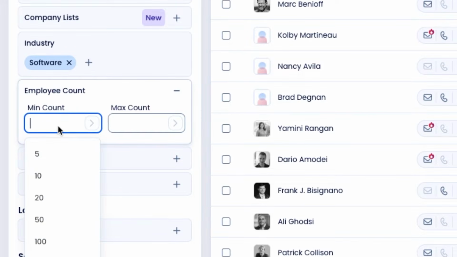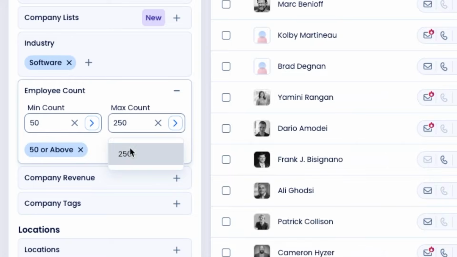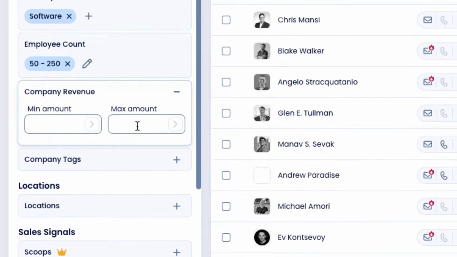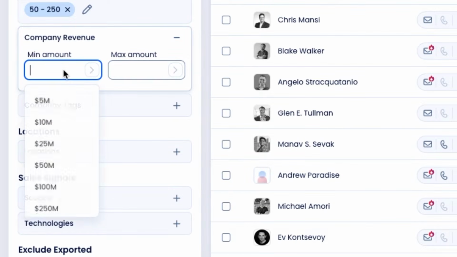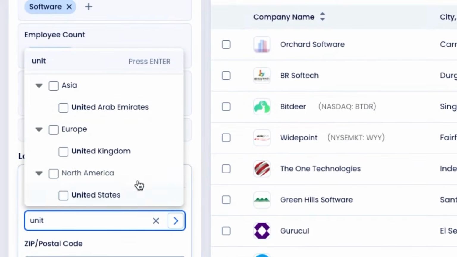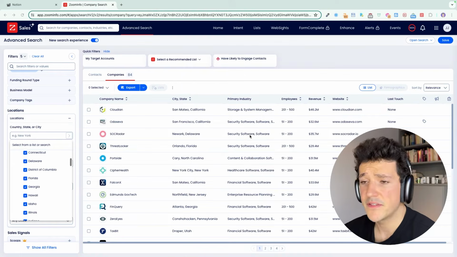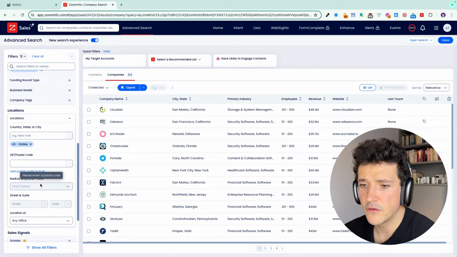Now, let's say I want to sell to companies with a minimum of 50 employees and a maximum of 250 employees. I want to make sure they have a minimum of revenue to pay me. So let's say I want them to make at least 5 million here. And then I can also select the location of these companies. Let's say I want them to be in the US. And these are basically the most simple filters I can use to find companies.